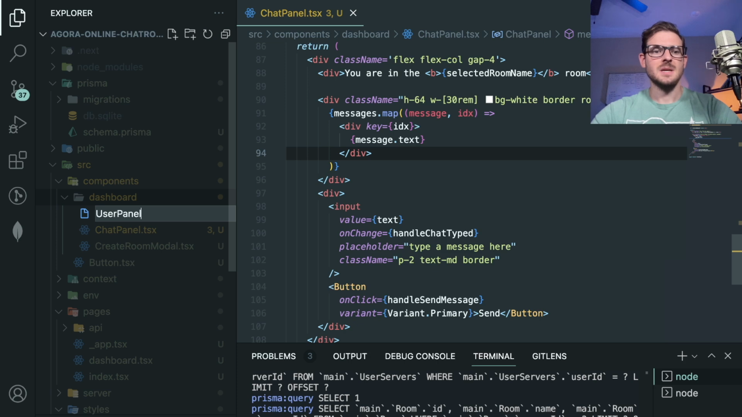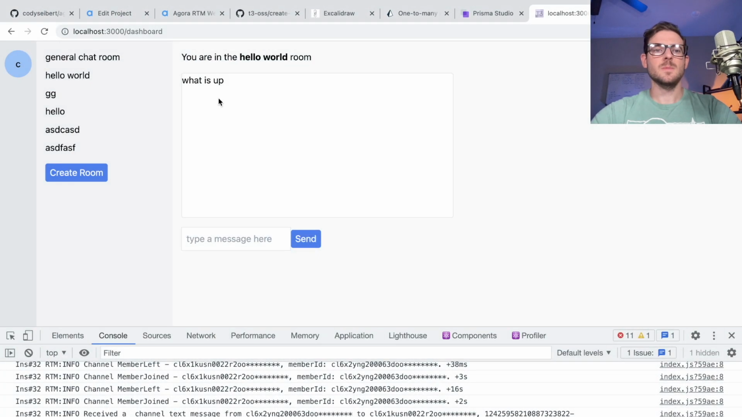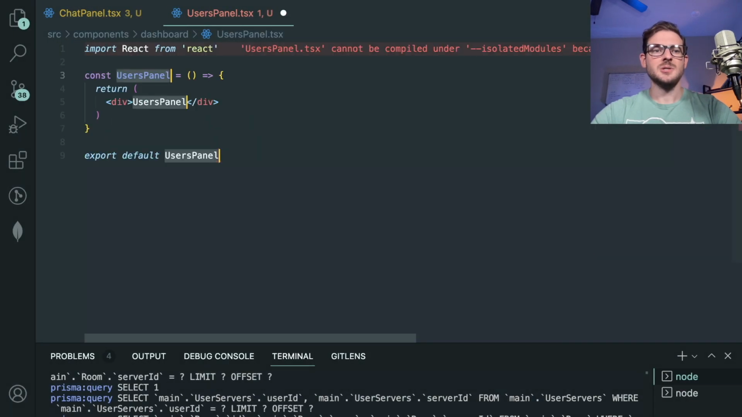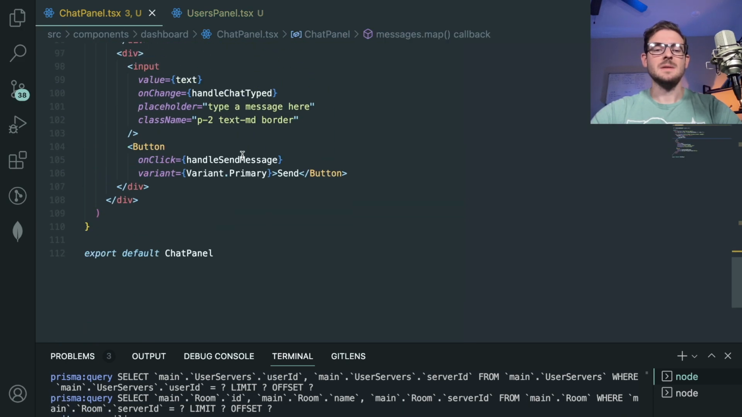user panel. I'm going to say users panel. So what we're trying to do here is, I was going to format this, but we don't even know who's in the room. So it doesn't make sense to show names unless you can actually display who's in the room. So on the right, we're going to show who's in the room. But before we actually do that, we need to track who joins the room and who leaves the room, right?